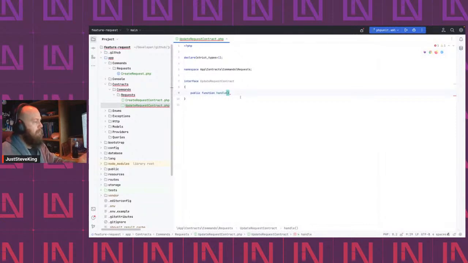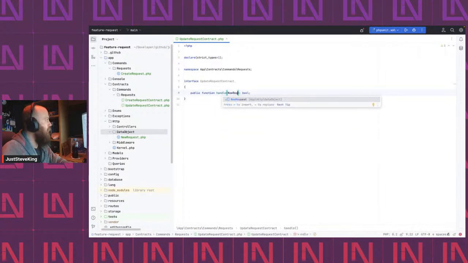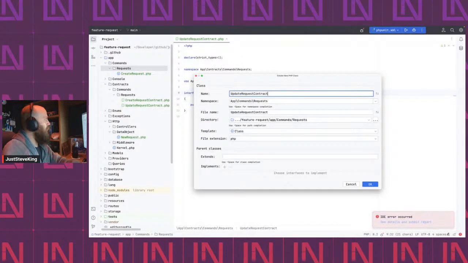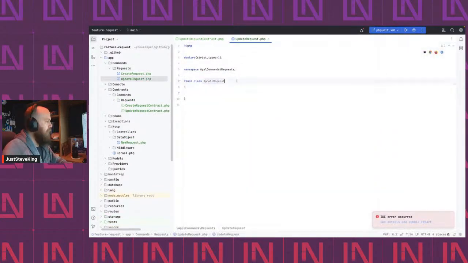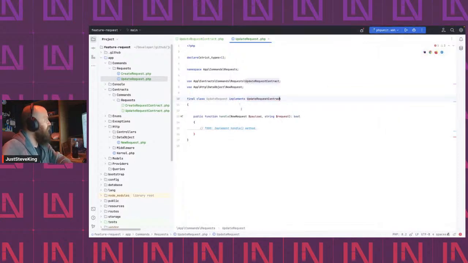And other than that, I'm good, right? So my update should return a Boolean. From a data object perspective, I'm going to want to probably use the same thing, that new request, there's the payload. I'm actually going to get the string representation of that request as well. So let's go and create that now. We're going to update request. Going to implement that. Add the stubs.